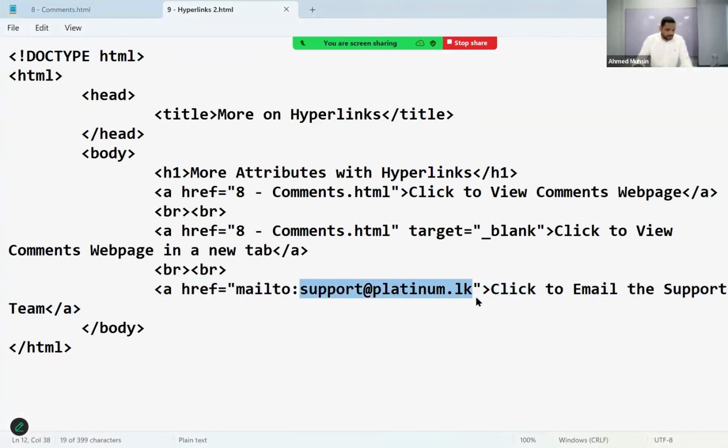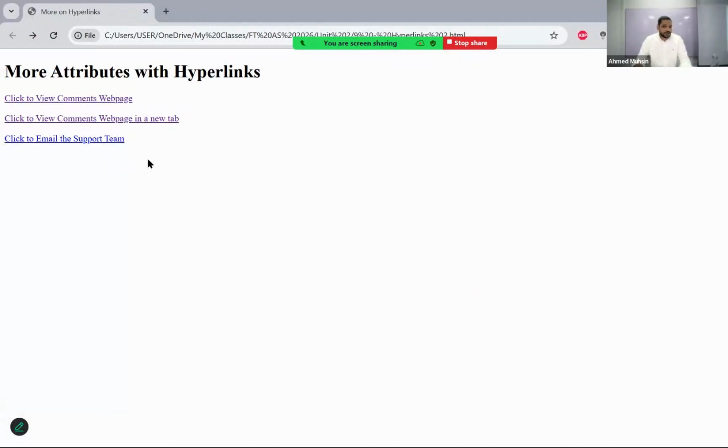Everybody okay with this? In my laptop, I haven't set up Outlook yet, so it is asking me what to do. But if you have set up Outlook, Outlook will open up, a new email will be created, and in the to field, support at platinum.lk will automatically be inserted there. Are we okay with this, everyone? This is what we call an email hyperlink. All good, guys?